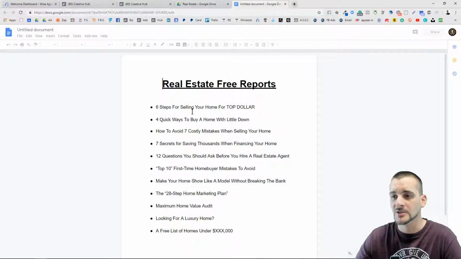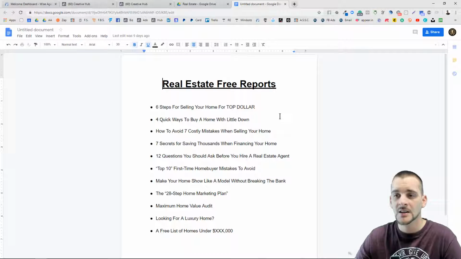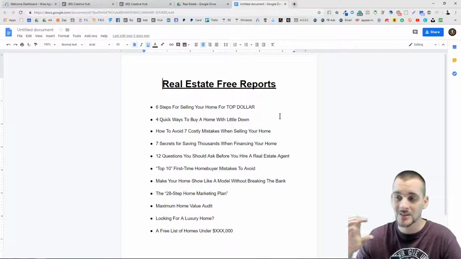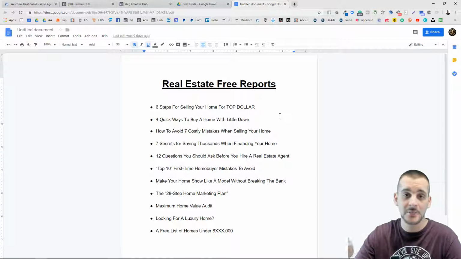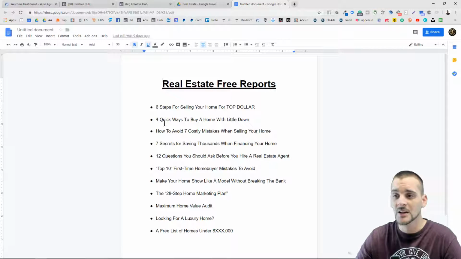So 6 steps for selling your home for top dollar. And all of these are kind of headlines, attention-grabbing headlines. So as you're scrolling, this is something that kind of wants to be at the top of that copy to get that person's attention. So 4 quick ways to buy a home with little down. That's a good one. How to avoid 7 costly mistakes when selling your home. 7 secrets for saving thousands when financing your home. 12 questions you should ask before you hire a real estate agent. Top 10 first-time home buyer mistakes to avoid.